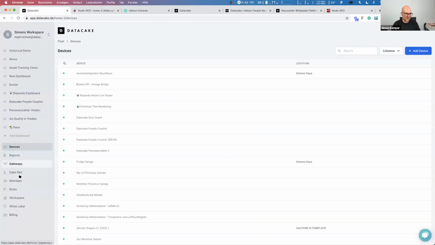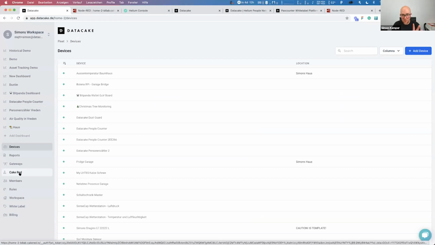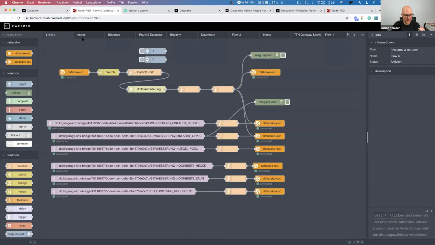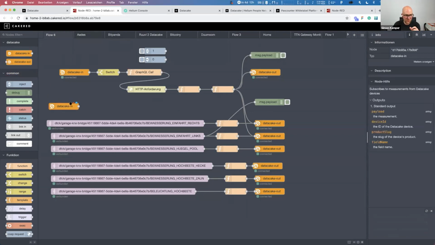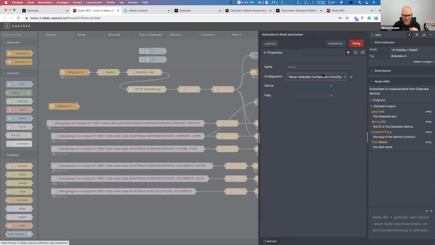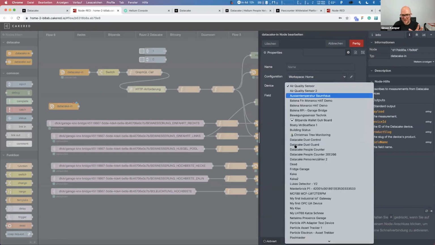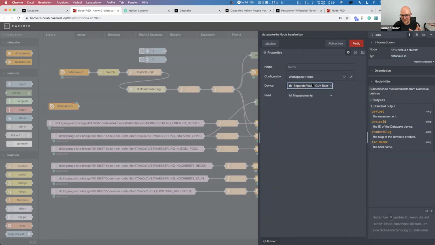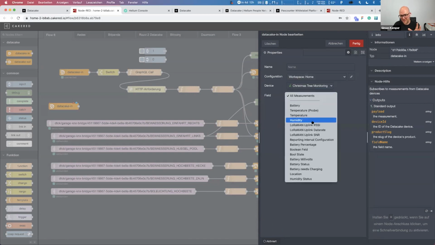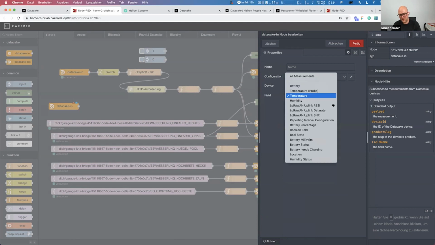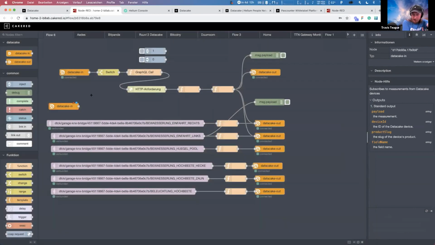So you see this here on the sidebar. It's an optional package. It's not needed for Datacake, but if you want a Node-RED that is completely inside your Datacake workspace, you can find this here directly, and it comes predefined with nodes for Datacake, which you can drop in and then select the workspace in here. And then you've got all these different sensors in here, which you can select, and the different temperature fields and so on. And that's all auto-populated, right?